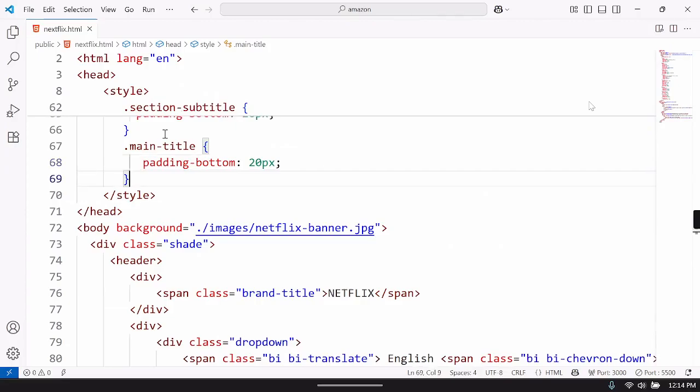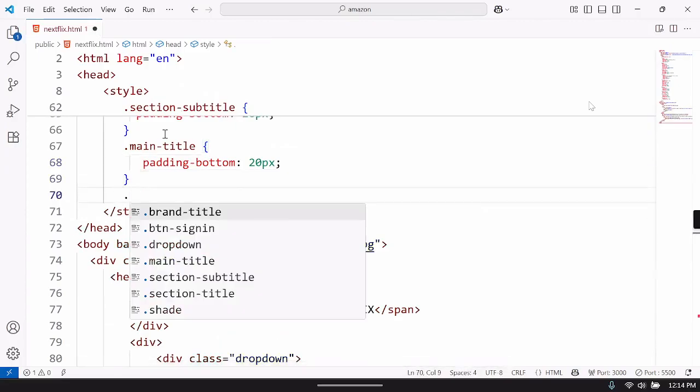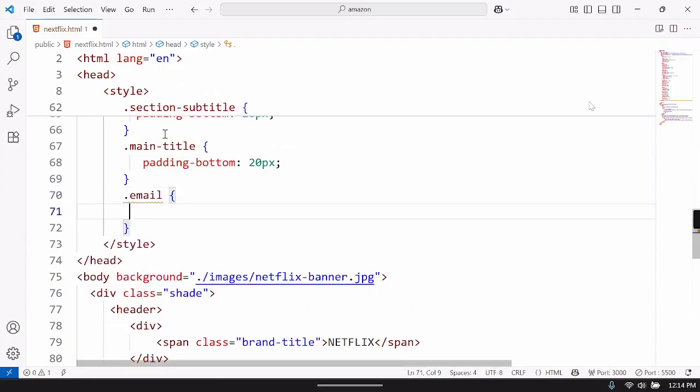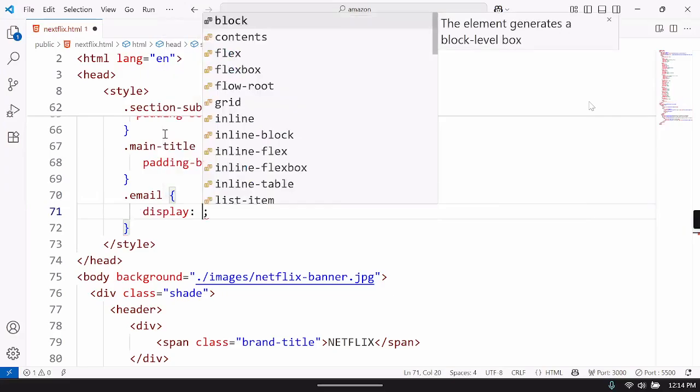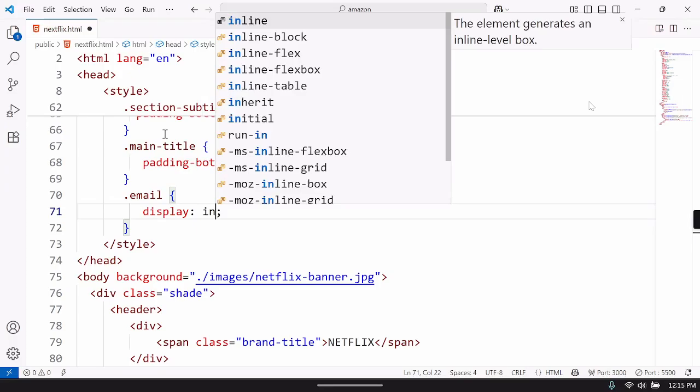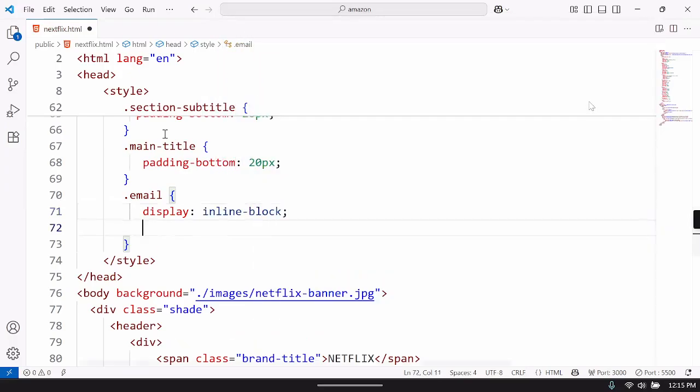Okay, next what? We have two buttons. One is email. Email is a span. Then the span width you cannot adjust. You have to write display as what? Block. But if I give block, it will come to the next line. For the same line, we have to use inline block. Width how much? Some 200 pixel.